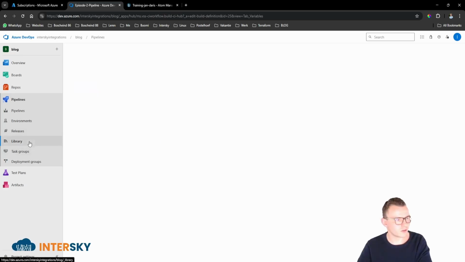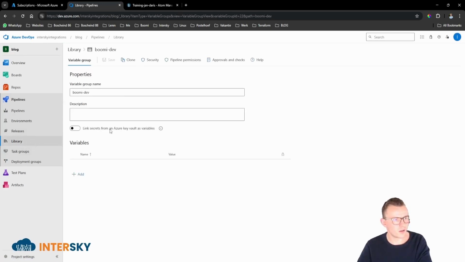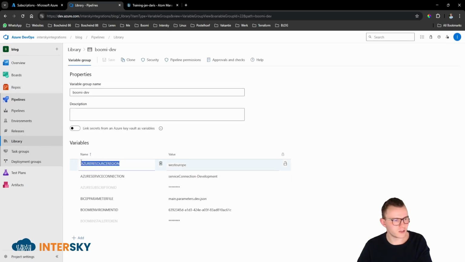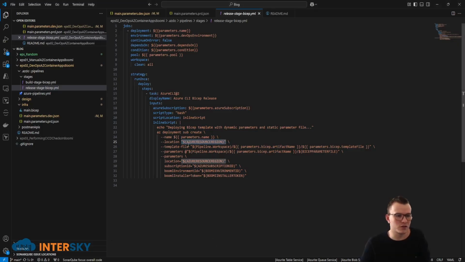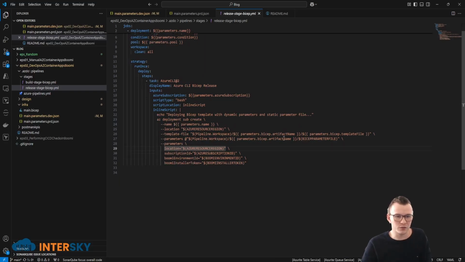Going back to the library. Oh, 1 second. Sometimes it can be a little bit buggy, so we have to refresh. You see that we have our Azure resource region over here. That's that one. We use the quotes like this and the $ sign to reference our variable groups. And over here, what you see is that we inject our Bicep parameter file. So that's that main.parameters.dev.json or production.